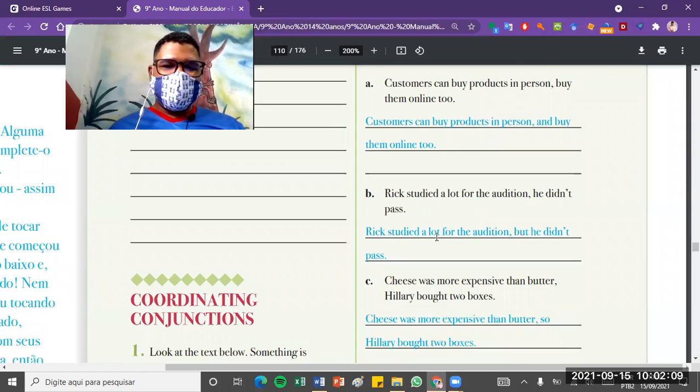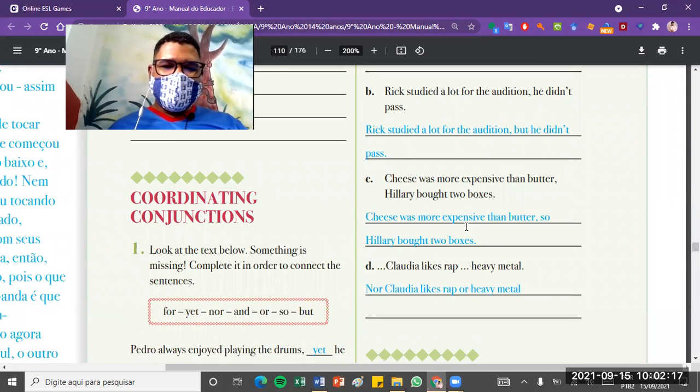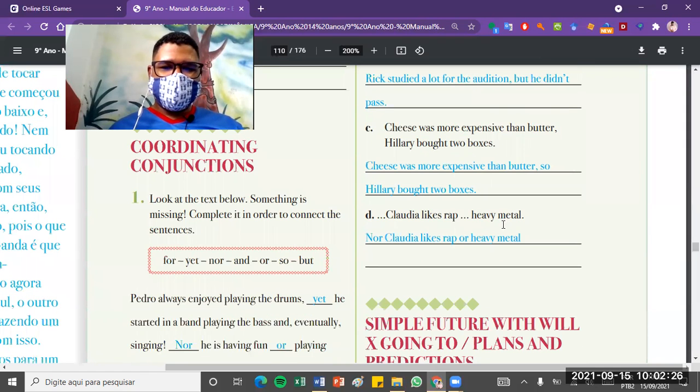B is going to be Rick studied a lot for the audition, but he didn't pass. E, cheese was more expensive than butter, so Hillary bought 2 boxes. No, Claudia likes rap or heavy metal, okay?